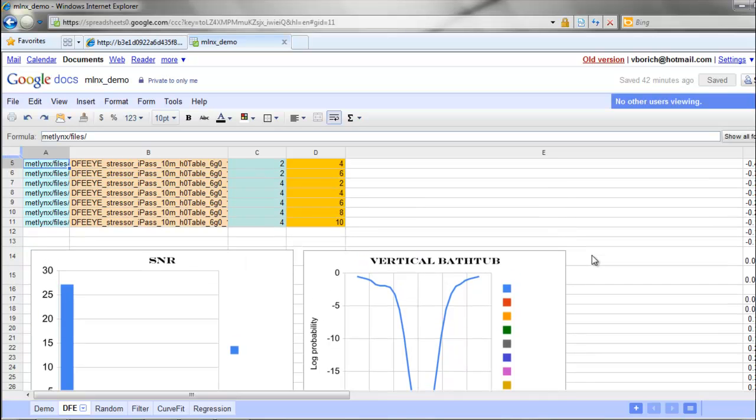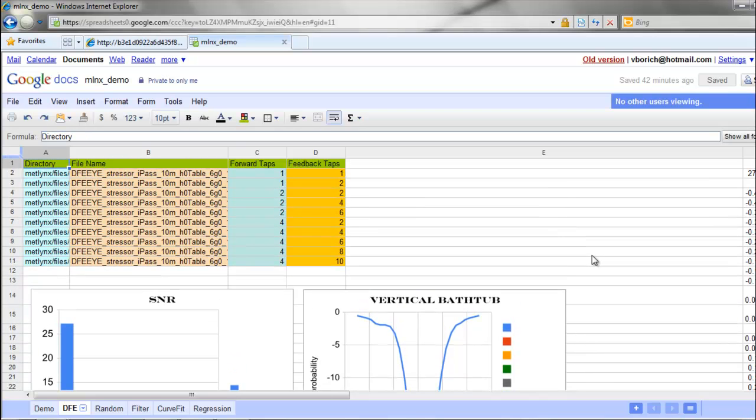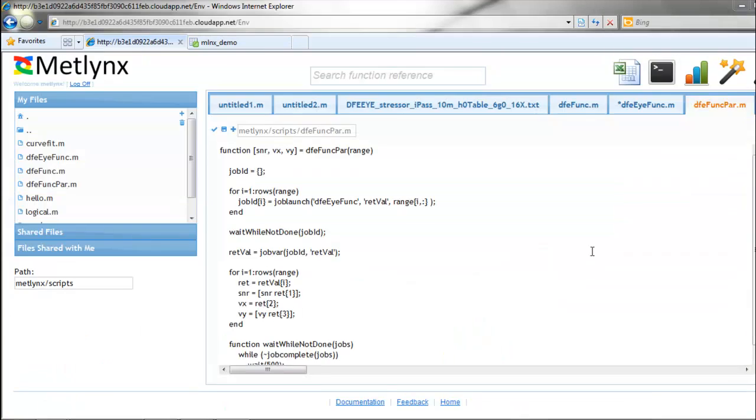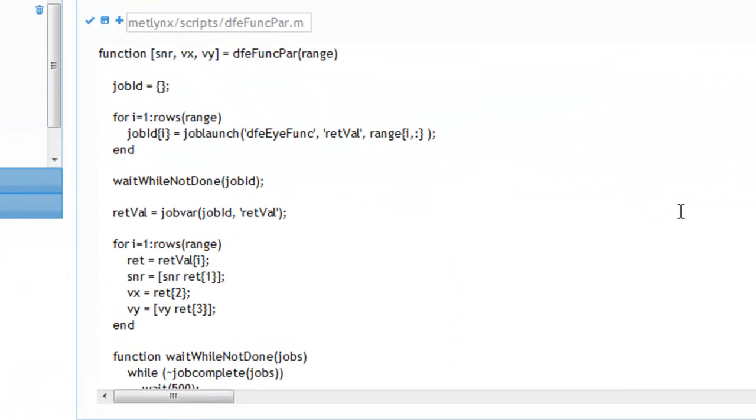We have 10 rows of data, 10 sets of parameters, and we'd like to see how they impact the system. Instead of waiting 10 times longer to see our results, we're going to make use of the Metlynx parallel API to get that done a lot quicker. This is the parallel version of our analysis script. Notice that it is simple, small, and virtually identical to the previous one.